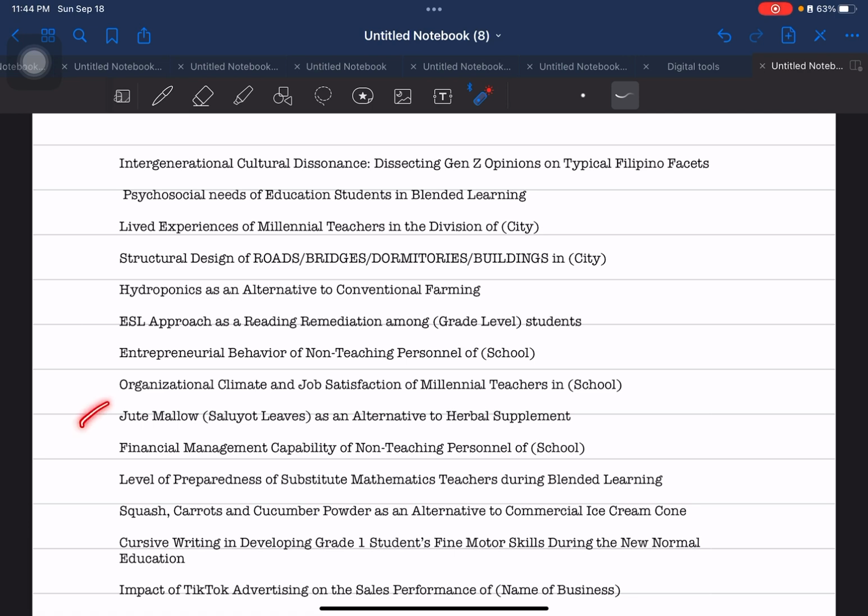Okay, next, jute mallow or saluyot leaves as an alternative to herbal supplement. This would fall under quantitative research, descriptive. Okay, you can also make this experimental, but this will depend on the title that you would be presenting. If you are going to have a controlled group, then you can use this as an experimental research. But based on this title, this is quantitative descriptive.